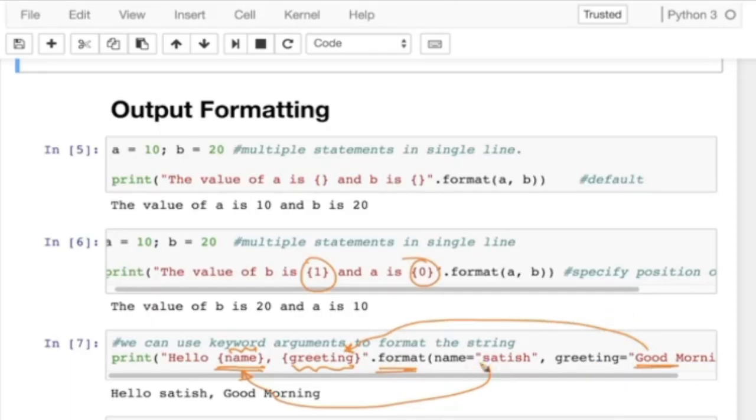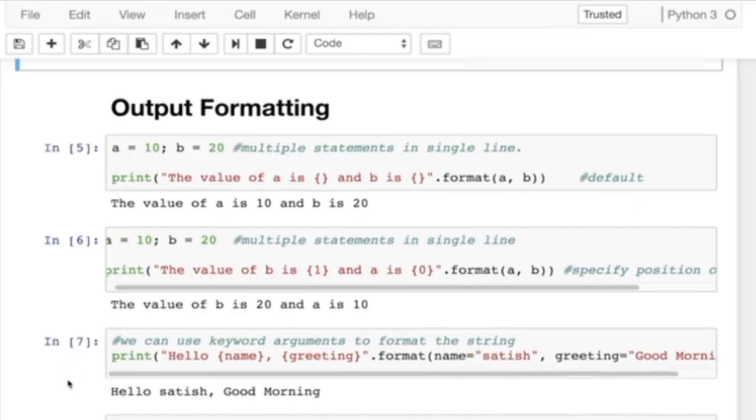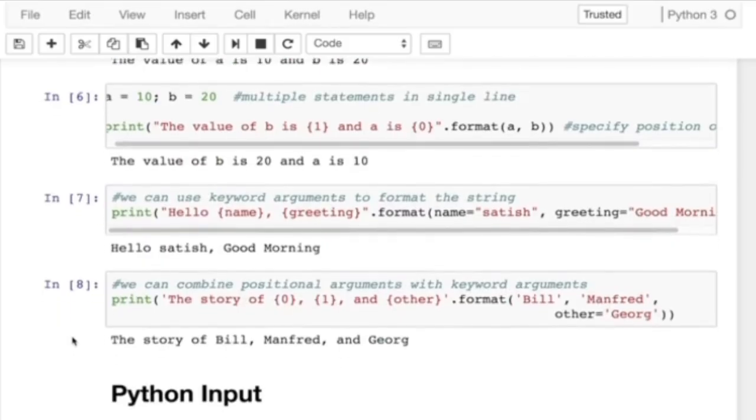You can think of them as key values. So this is the key that I'm using, and Satish is the value, and the value gets placed at the key, right? This is a very nice and very useful form of formatting strings, which is fairly unique to Python. I think there are very few languages which let you do this.